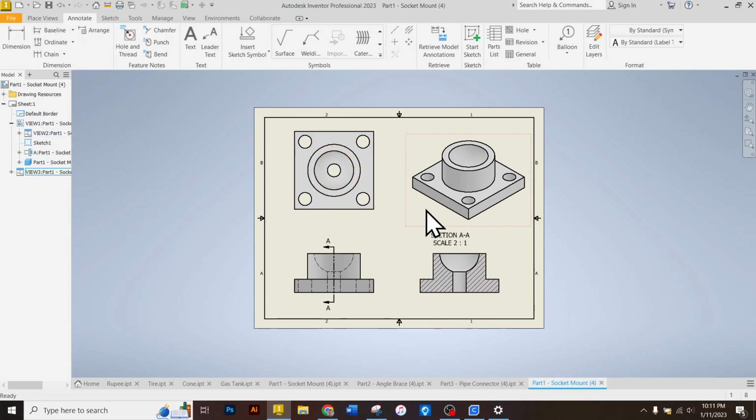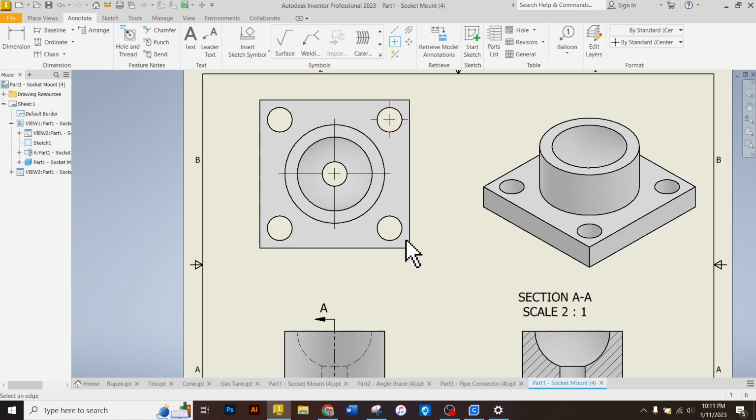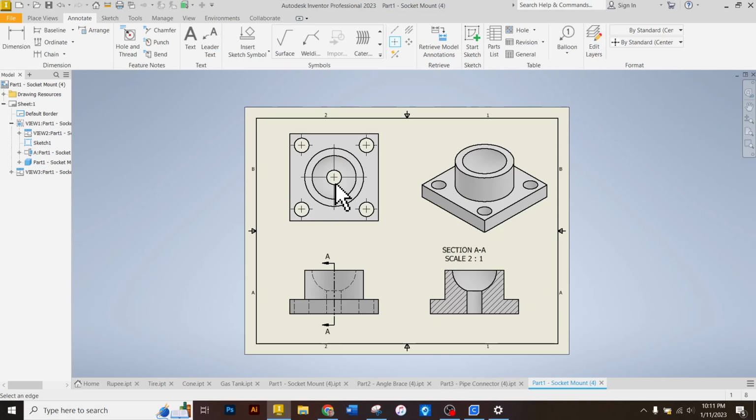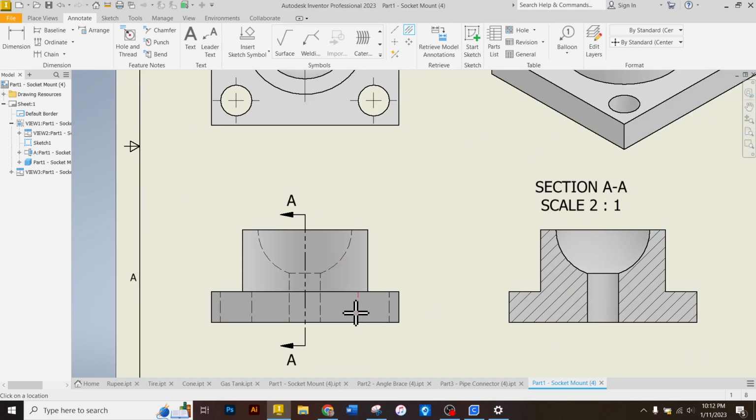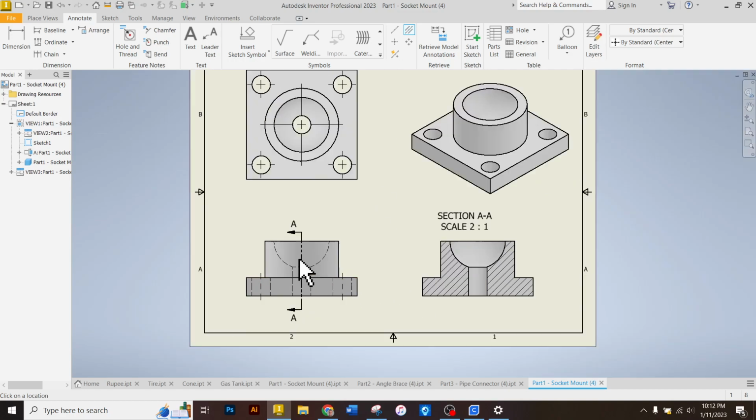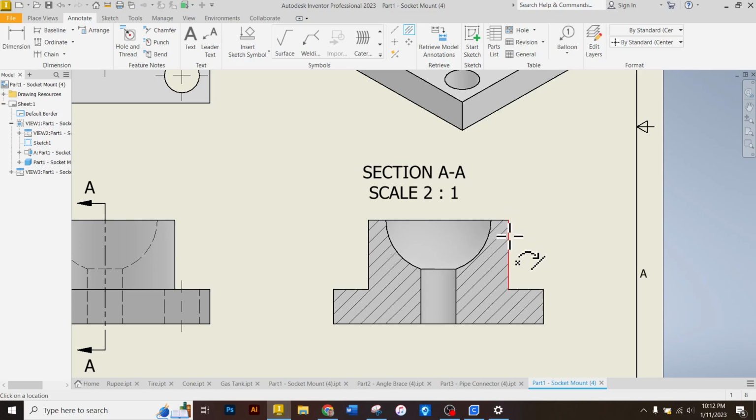Annotate. And first things first, I'm going to use this. This is my center mark. So I'm going to click on this big circle here to indicate that that's a circle, or that's metric. Same with these holes there. I'm also going to use my centerline bisector, which shows that these line up. So that's the center mark, just turned sideways. Same with this one. And then over here, I'm going to do that with this line and that one.